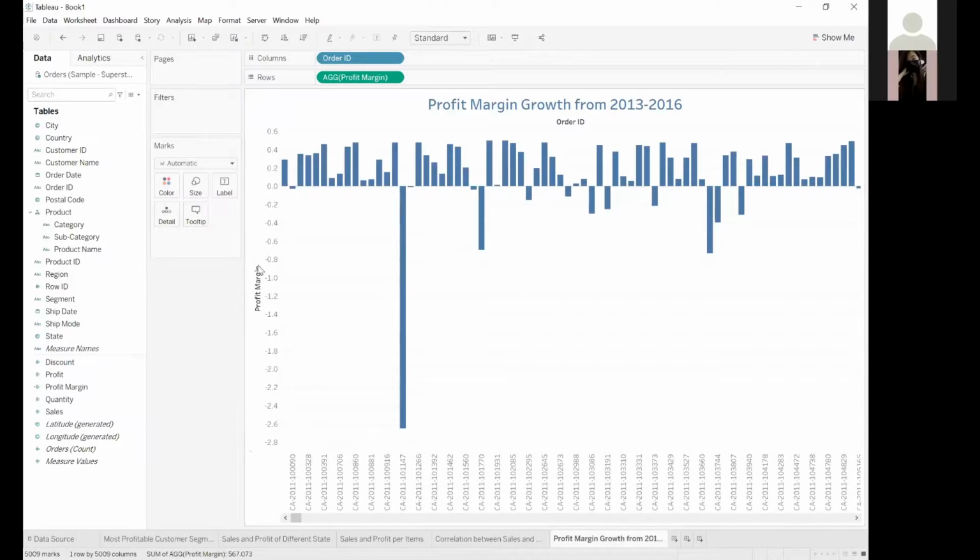Now we have the bar chart, but I don't want a bar chart anymore. I want to change it to a line graph. How can I change it? We have two different options. One is from the Show Me tab, and one is from this Marks shelf. We have this automatic, right, and a drop down. If you click on it, you can see different options: bar, line, area, square, circle, and etc.